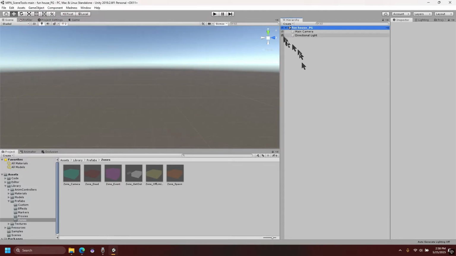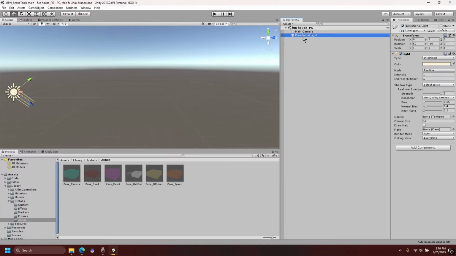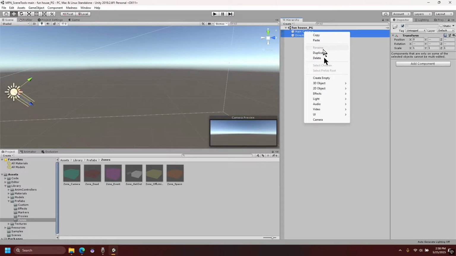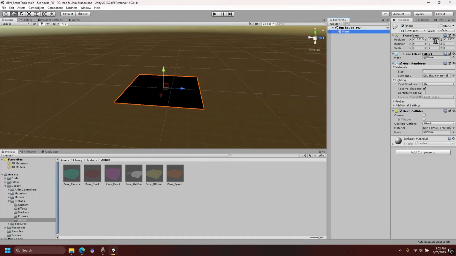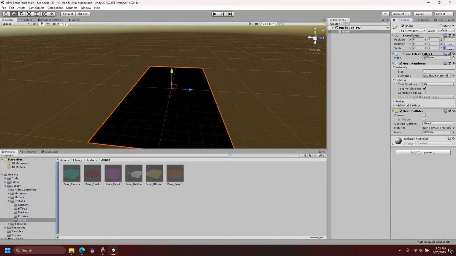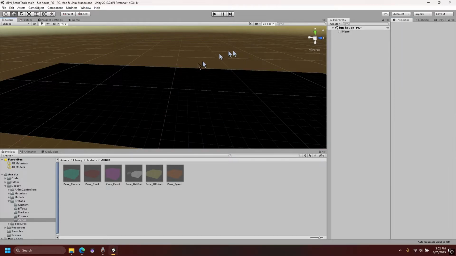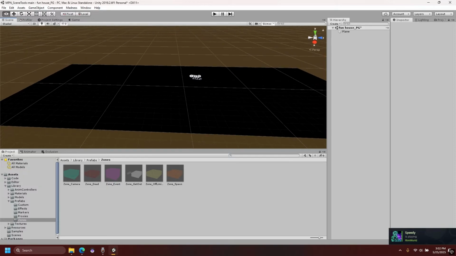After that, now we delete the camera and replace it with a floor by going over to our hierarchy window, right-clicking, going to 3D objects, and then hit plane. We're gonna get it up to level, get it squared to the center here, maybe scale a little bigger. Yeah, that's probably good enough for right now.